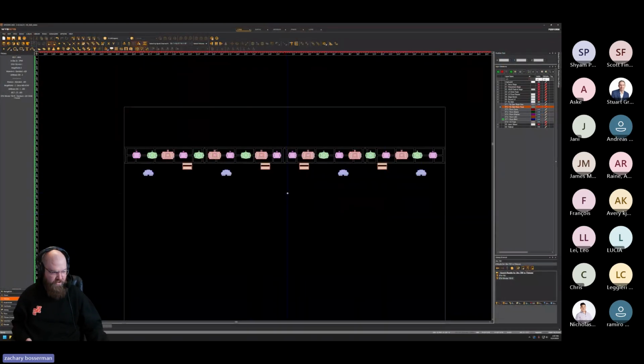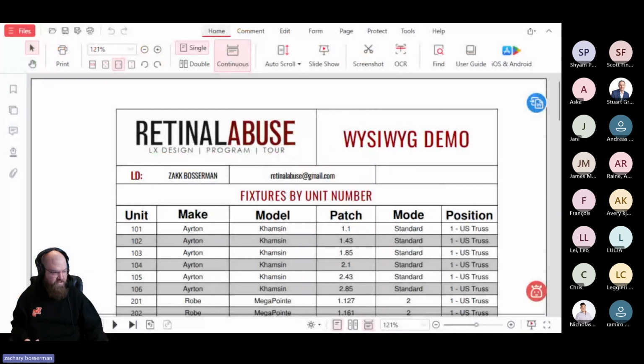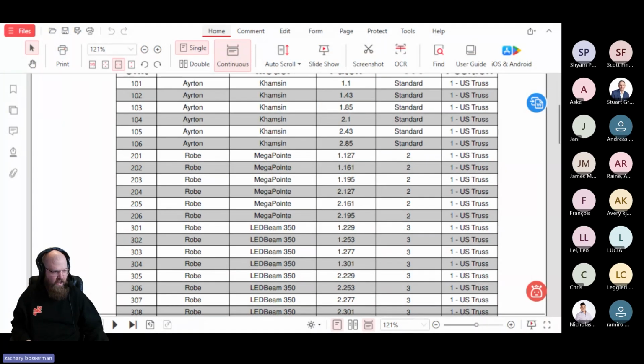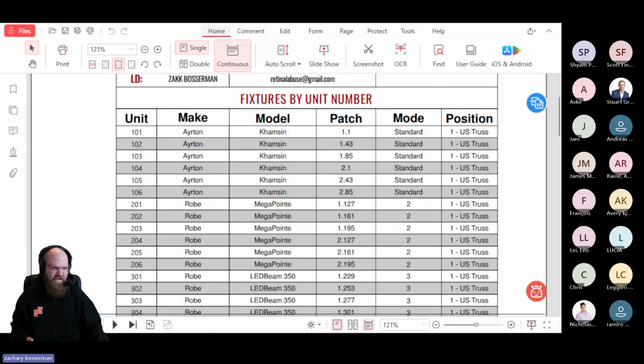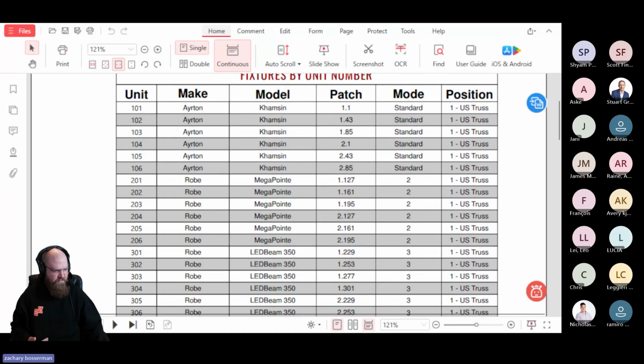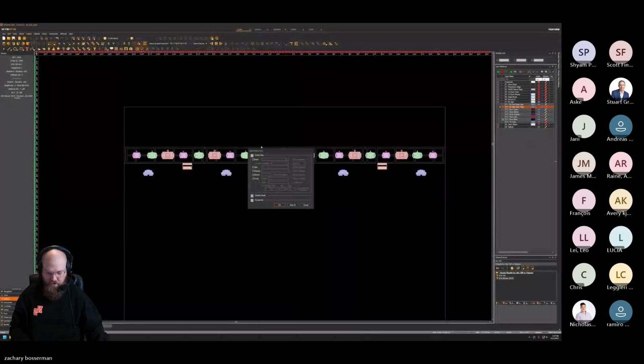So now's the part where we're going to start looking at modes and making sure everything is correct. And this is when we pull up our patch list. So in our patch list here, the lighting designer, me, has been very kind to me, lighting director, and has done all the modes and patches and positions and everything so that we have a very good resource to work with. So we're going to start by looking at our patch. Hit Q to pull up the quick fixture tool.